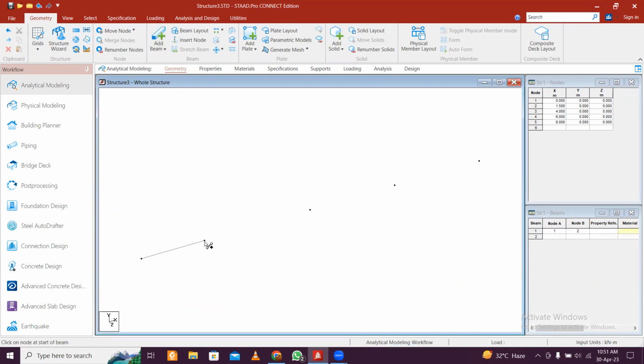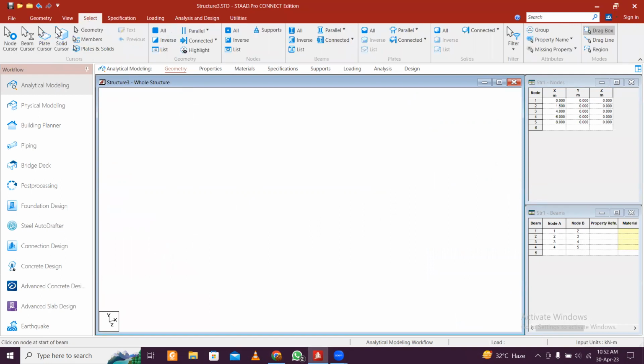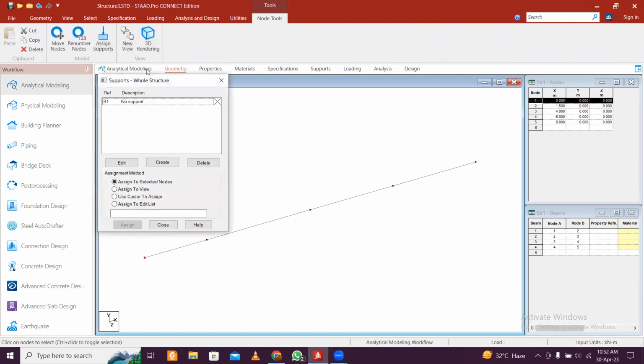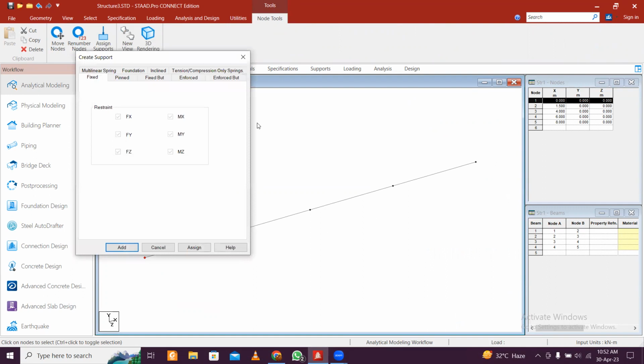and then add the points with a single click. So the nodes are connected. Now we need to click escape, and we'll assign the supports. For assigning supports, we select the node cursor, and the node tools appear. Then we go to assign supports and then create. We have the option of fixed, pinned, and so on. So this is simply supported.